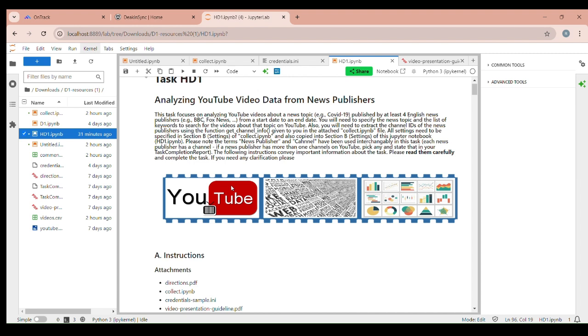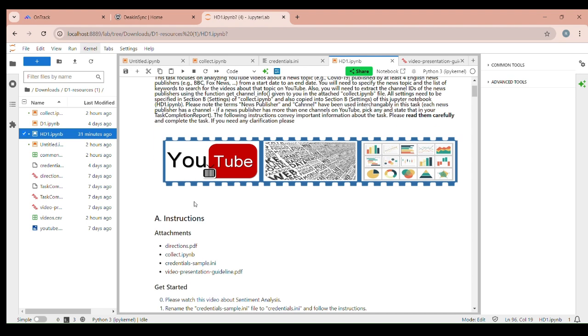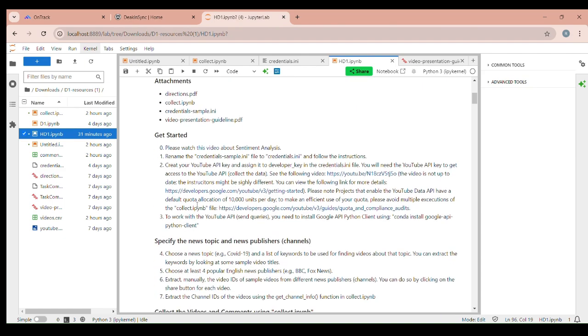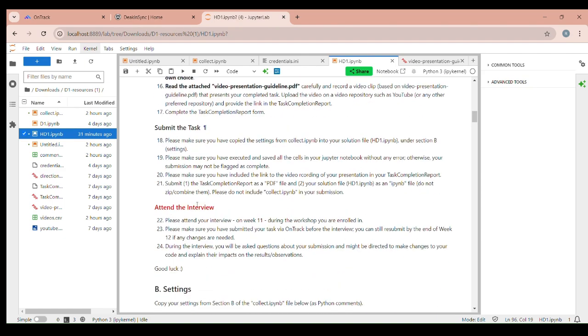The aim was to explore trends in engagement such as views, likes, and comments, and see how the results vary across different publishers. So let's dive into the first step. I started by cleaning and preparing the data.